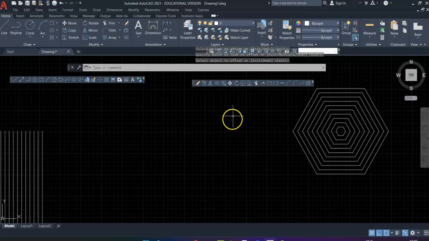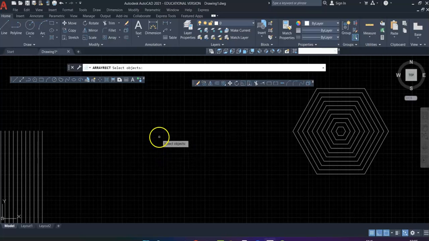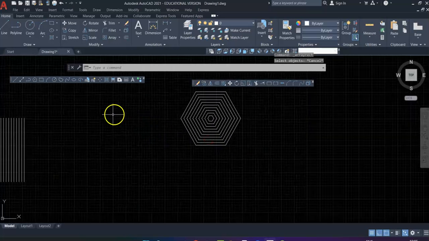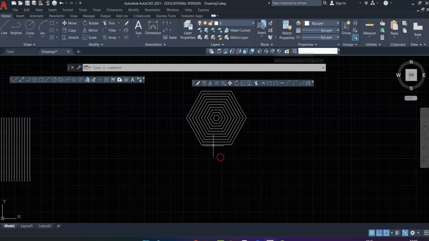Next one is array. Array is mainly of three types: polar array, rectangular array, and path array. What is this rectangular array? Suppose I have already produced this model, this honeycomb pattern. I need this type of objects as number of rows into number of columns. Say number of rows are 5, columns as 5. I need 5 rows, 5 columns of this entity. How am I able to do that one?